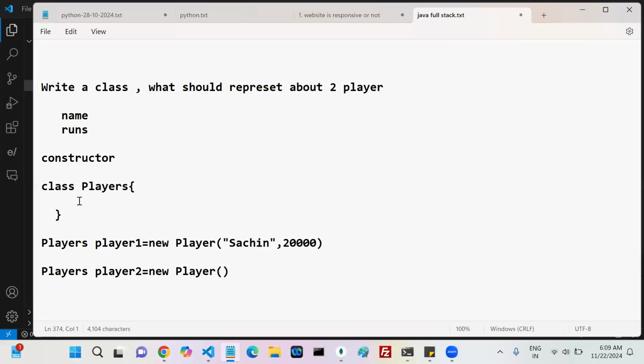Whenever you create a class, if you want to perform some operations at the time of creating an object, you can write a constructor. So how can we write the constructor? You can write public, then the class name, Players. What is the syntax for the method?